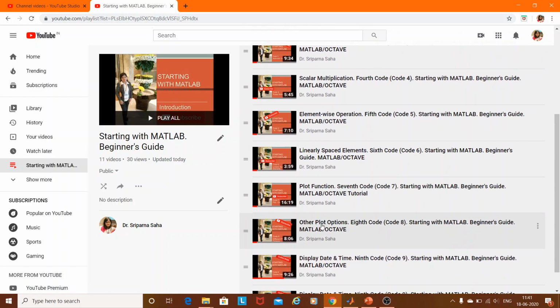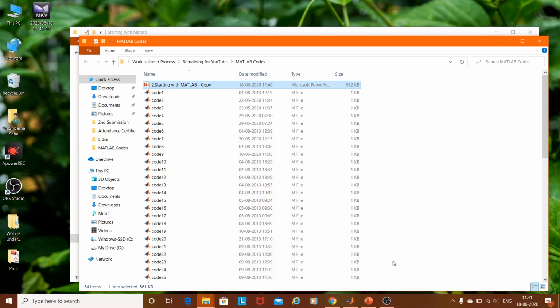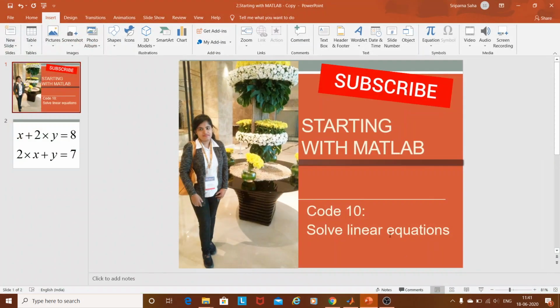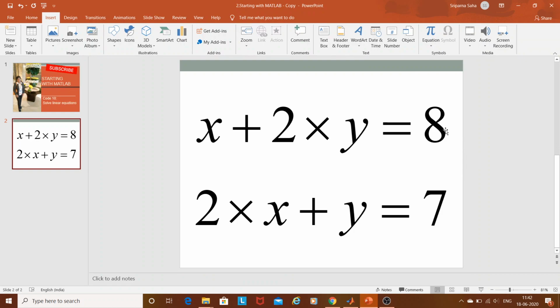Today we are going to talk about code number 10, where we are going to see how to solve linear operations or linear equations by MATLAB. So, linear equations. Just take this example. There are basically two linear equations. How many variables could be solved by these two equations? That is two variables, x and y. These are simple linear equations.